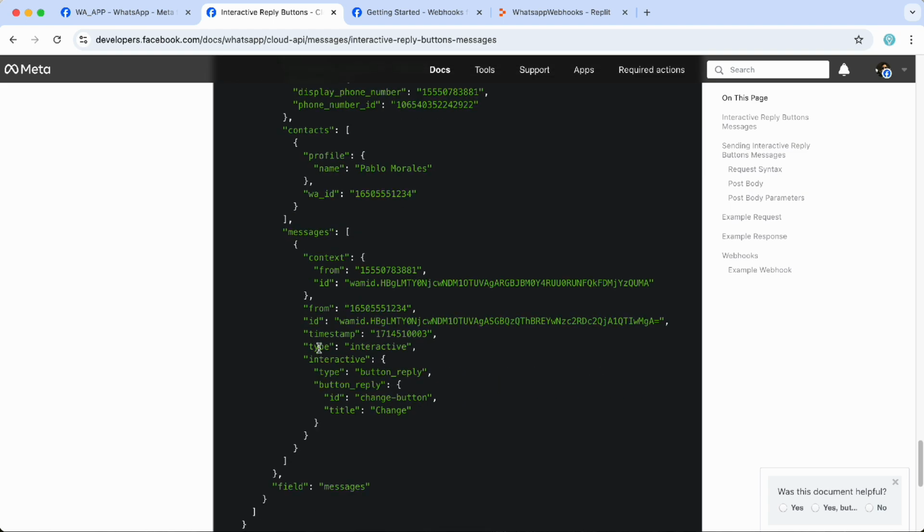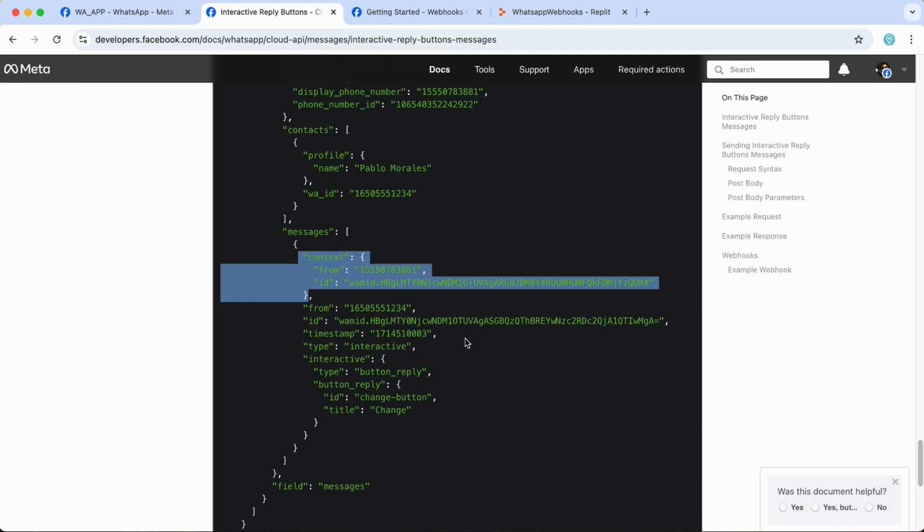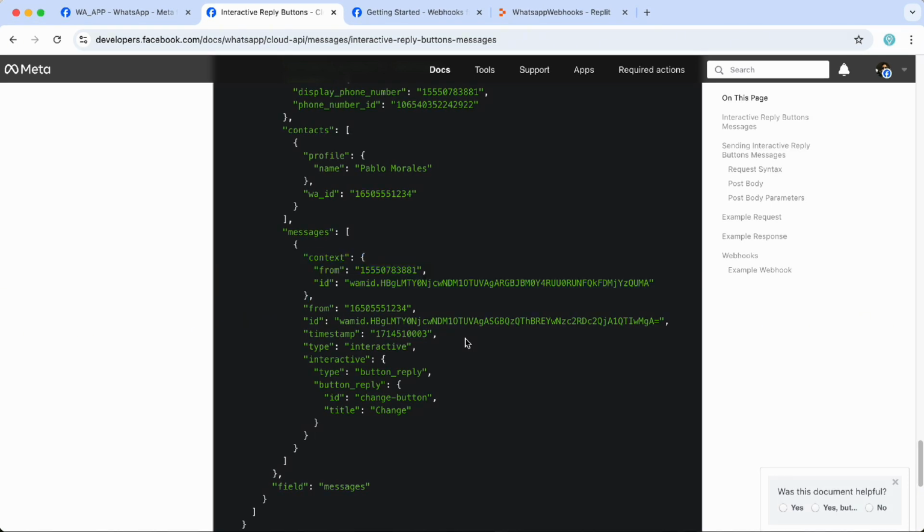So this is also type interactive. And inside the interactive object, we can see the details of the reply button the user selected. And both the interactive lists and interactive reply buttons will send the context object so we can identify which list or reply button message the user is responding to. Because we might send the same list or reply buttons, so we know which one the user selected to respond. So let's send both these types of interactive messages so we can see how to handle them inside our app.